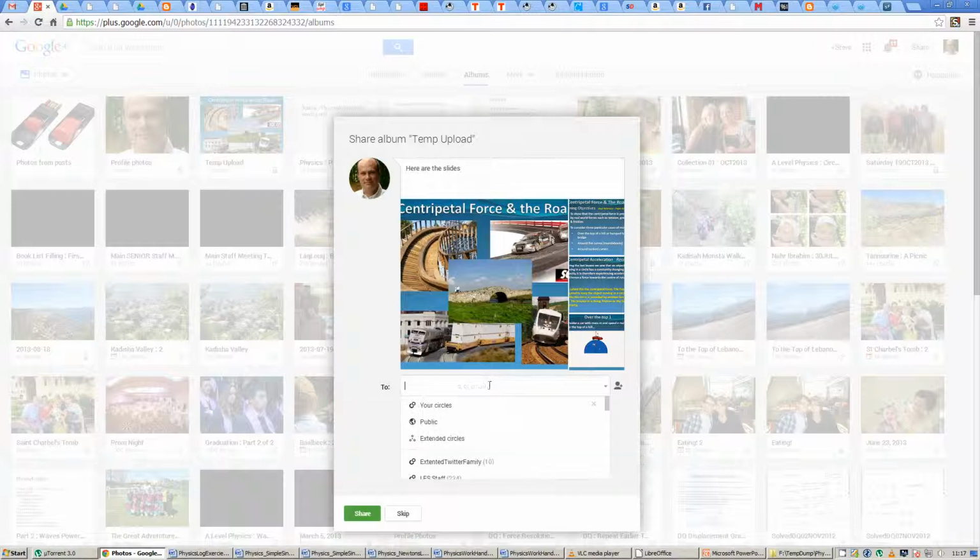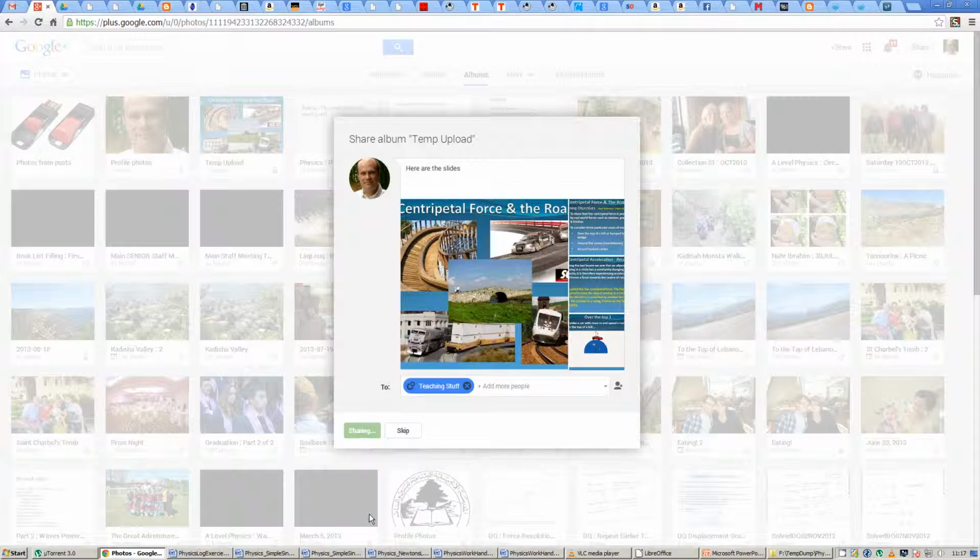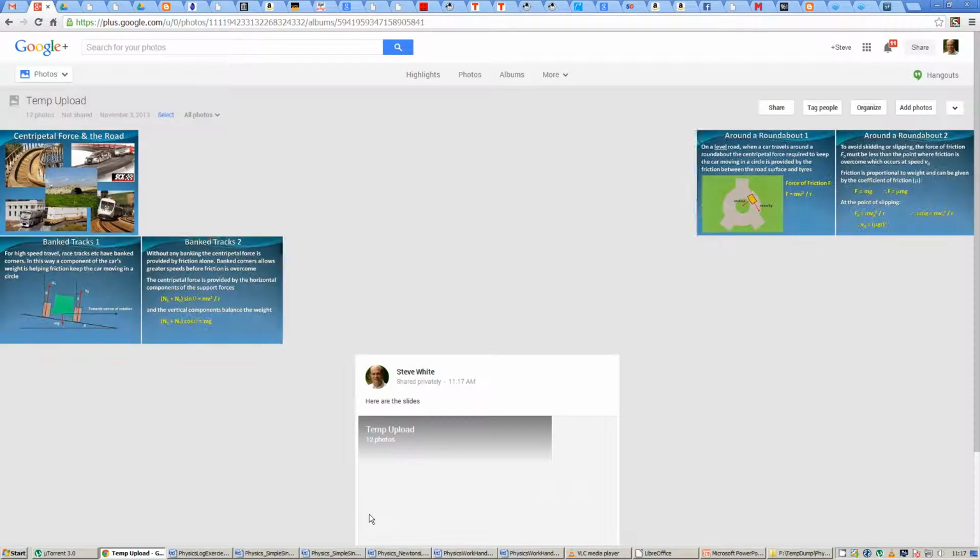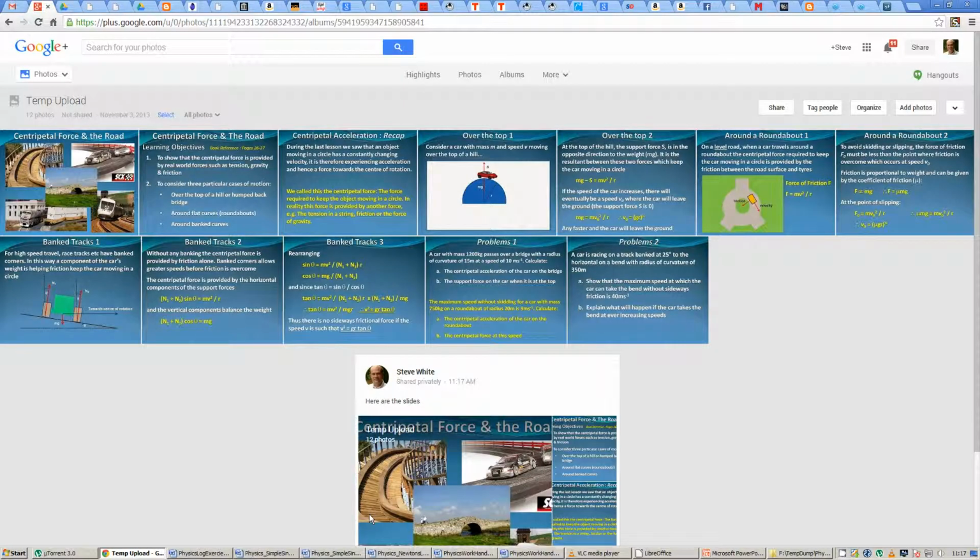And then you say, I would normally share it with physics, but because we're just doing a test, I have a test folder that I call Teaching Stuff. Scroll down a little bit. There it is. And so I just share there. That's completely done. Okay, so that's method 1.